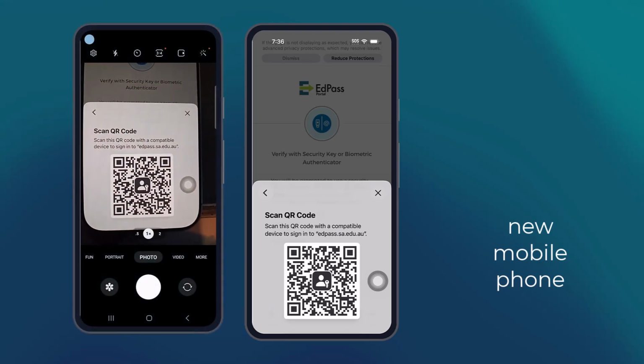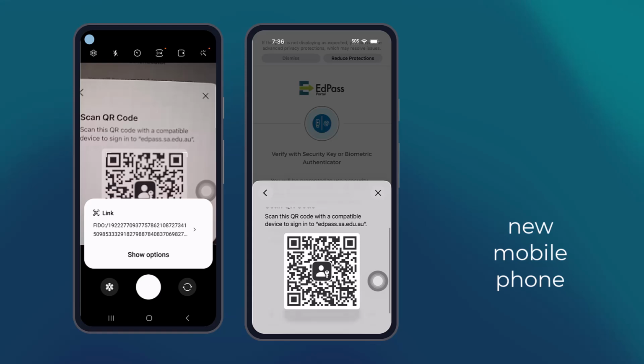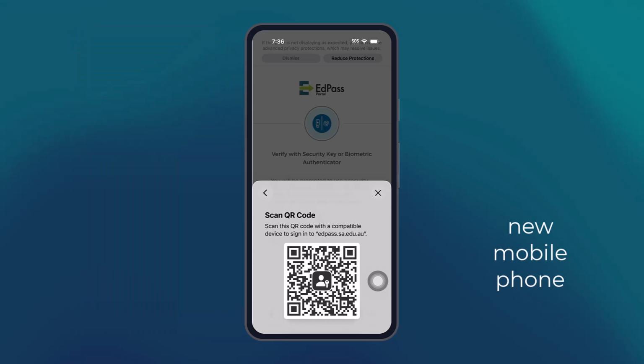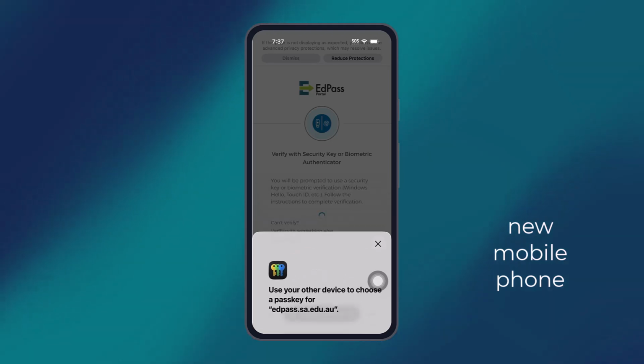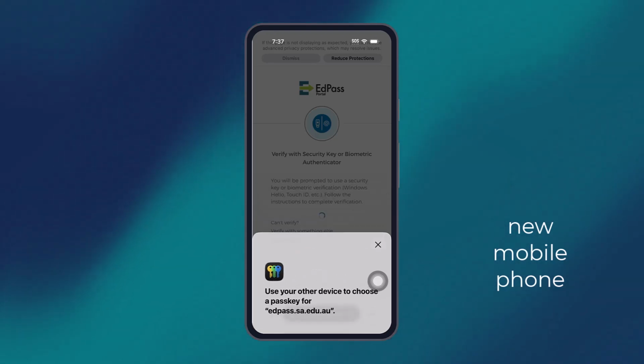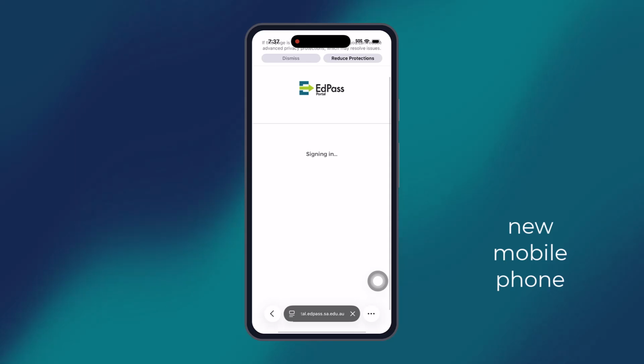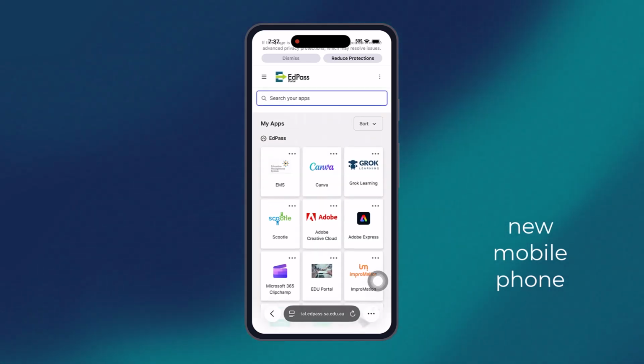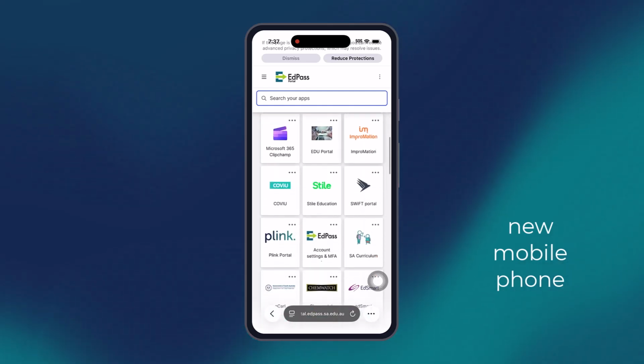On my current mobile, where I have MFA set up, I'll open the camera and scan the QR code. I can now access EdPass on my new phone. Still in the browser, in the EdPass portal on my new phone, I'll select the EdPass account settings and MFA app tile.